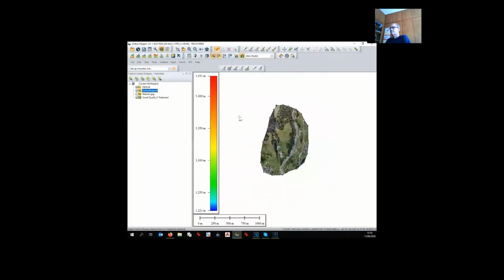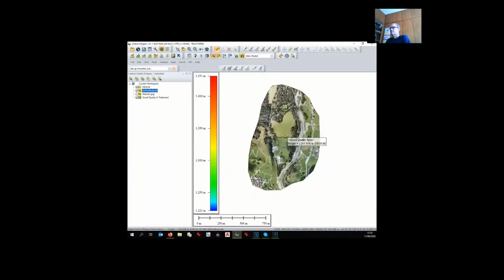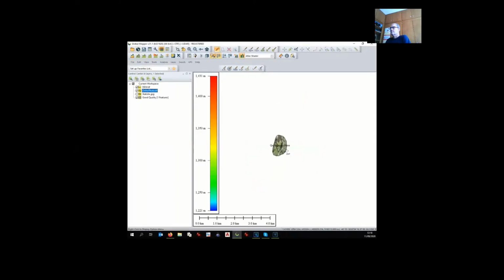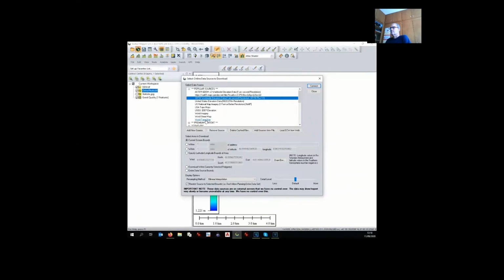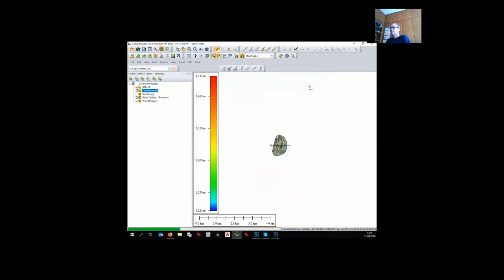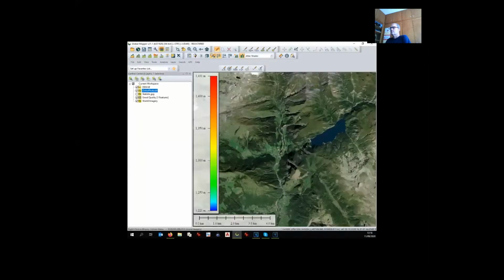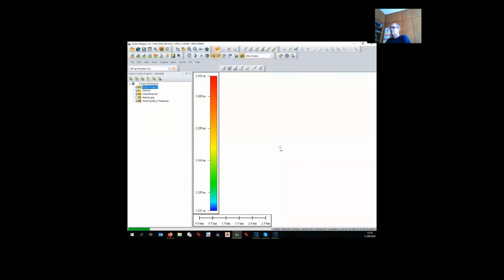Fine. Now we can compare our orthophoto first with the Google Earth imagery. And let's see how it matches with the surroundings. We click on online data. We go on world imagery. We connect. Of course, you need an internet connection. We put up this one. Okay, and we zoom in.